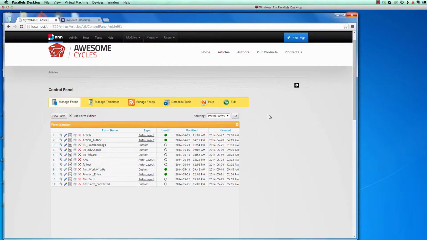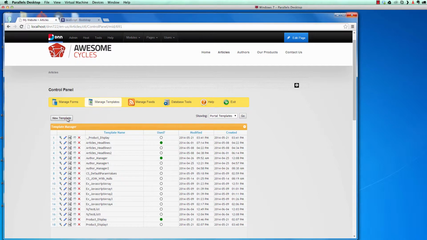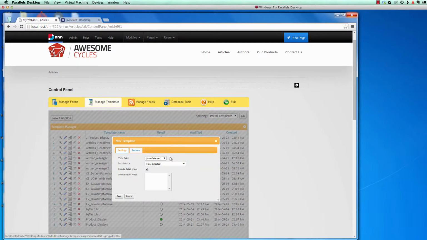Now XMod Pro has automatically created an add form and an edit form for us. The only thing that we have to do is create a way to display that data, those questions and answers. So we're going to click on the Manage Templates page, click on New Template, and we're going to follow some of the same procedures as before.